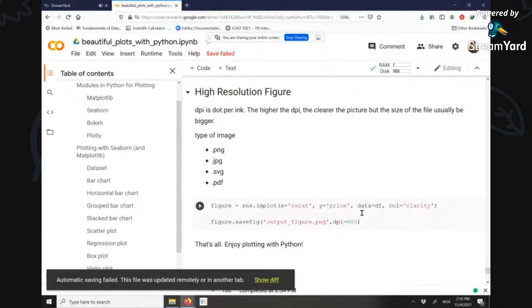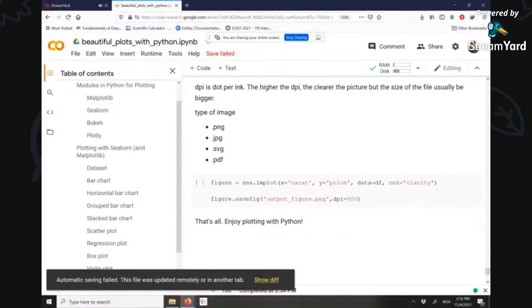There are several types of image like PNG, JPG, SVG, PDF. PNG and JPG, it depends on the type of publication, but in my own research area, they call it vectorized picture or vectorized graph. If they require a vectorized graph or vectorized picture, it is better to save your file as .svg or .pdf, or .eps. .eps is also okay.